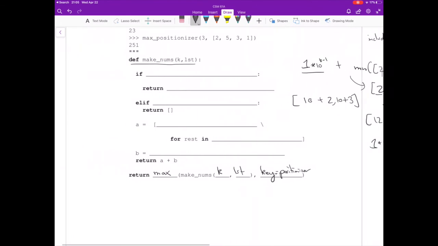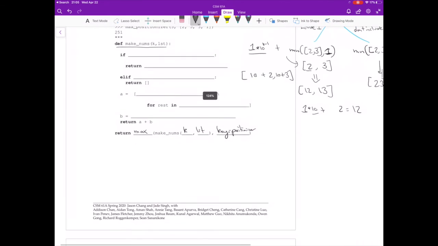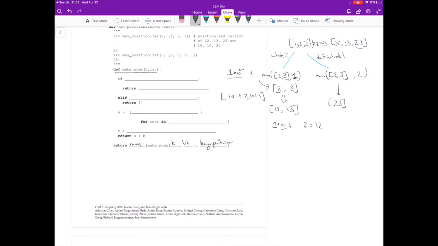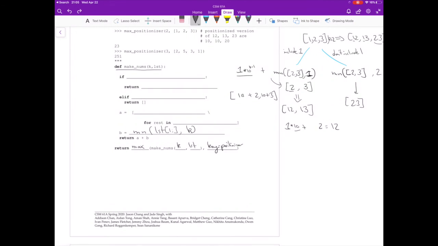So let's go back and see what we can do. B, we said, was just the result of calling makeNums on the list without the first element and the same k. I just got that from our other branch here. A is doing some list comprehension, which does for rest in something. Well, the rest of our number is just going to be everything but the first digit. So that's going to be our recursive call again: mn of the list sliced, but k minus 1, because we just used up a number.